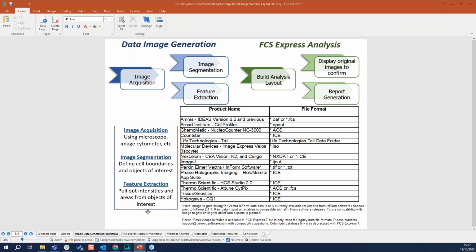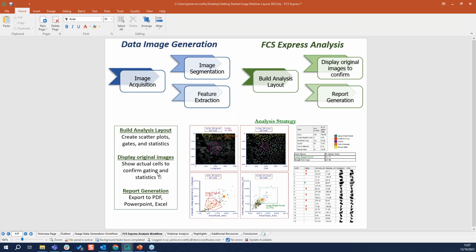So why use flow cytometry analysis software to analyze image data? The main principles of flow cytometry and image cytometry analysis overlap. They both take multi-channel fluorescent data and use scatter plots and histograms to look for patterns or to look for statistically significant differences. And once you've done some image cytometry analysis, you want to make it easy to share your results. And we think that a tool like FCS Express can really help you in this aspect.